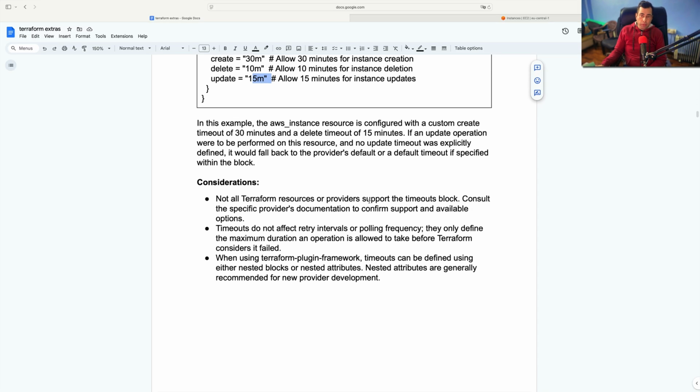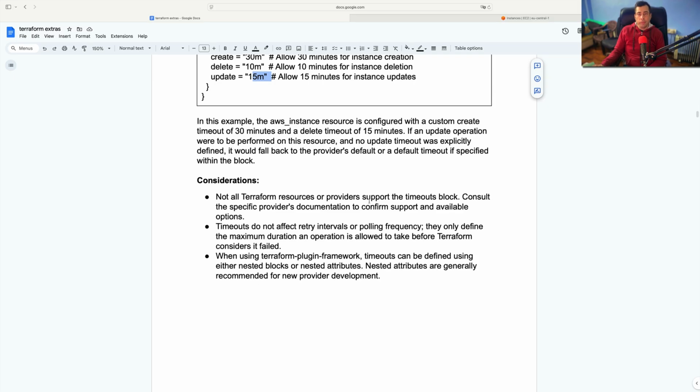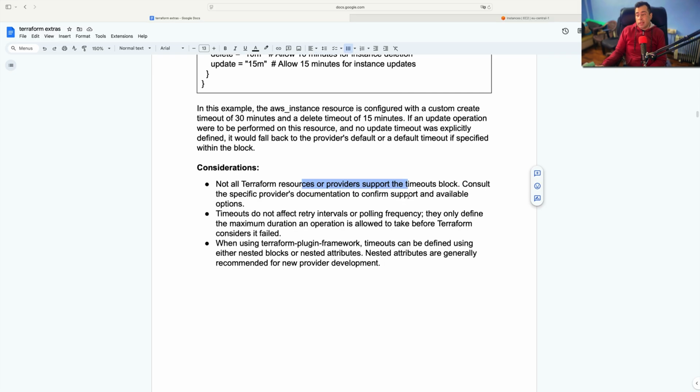Now, one thing that you have to be very cautious of, or aware of, is that this feature is not supported by all the resource types. It's not enabled for all the resources or across all the cloud providers. So not all the Terraform resources or providers support this timeouts block. It is used in very few resources across very few cloud providers. Now, this does not affect the retry intervals or polling frequency.